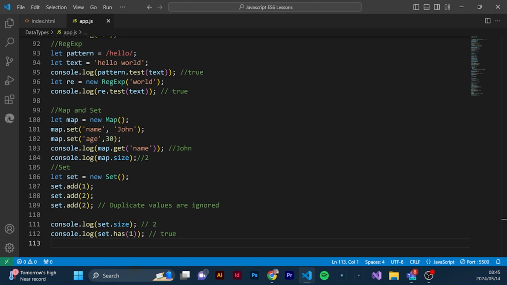In summary, remember that data types are crucial because they define the kind of data a variable can hold and how that data can be manipulated. So understanding data types helps you to write more robust and predictable code. So we've got different data types. Primitive data types are the most basic data types in JavaScript. They are immutable, meaning their values cannot be changed once created. And JavaScript has 6 primitive data types: number, string, boolean, null, undefined, and symbol.